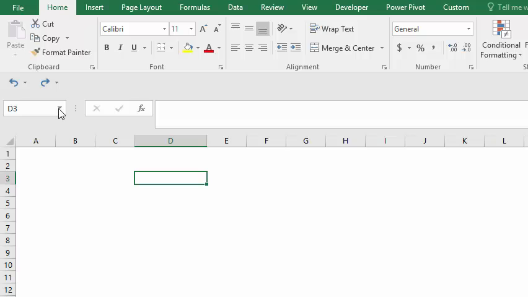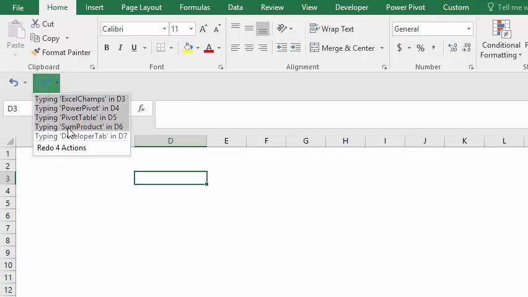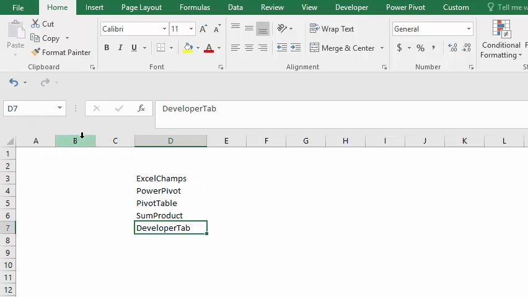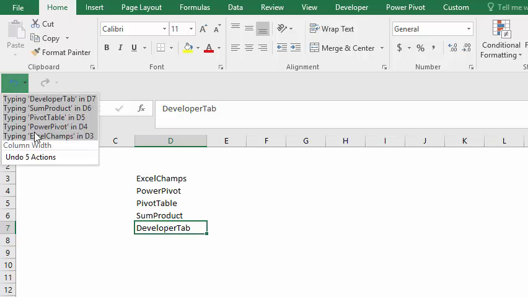Now as soon as you undo these actions, there is another button along with that undo button, which is the redo button, and all these 5 actions are there. And if you want to get back this text, just select these 5 actions and all the text is back in your worksheet.